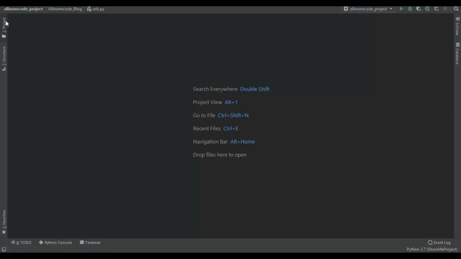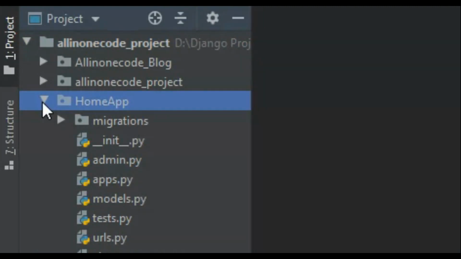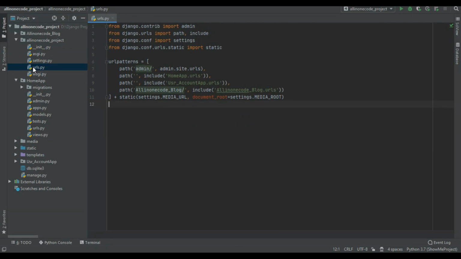First, create the PyCharm project. You can use any IDE you want. I'm going to use PyCharm. Then create the app, the home app. You can name it anything. In the home app just create the urls.py, and don't forget to register this home app in settings.py and in the main project URLs, just like I did in here.